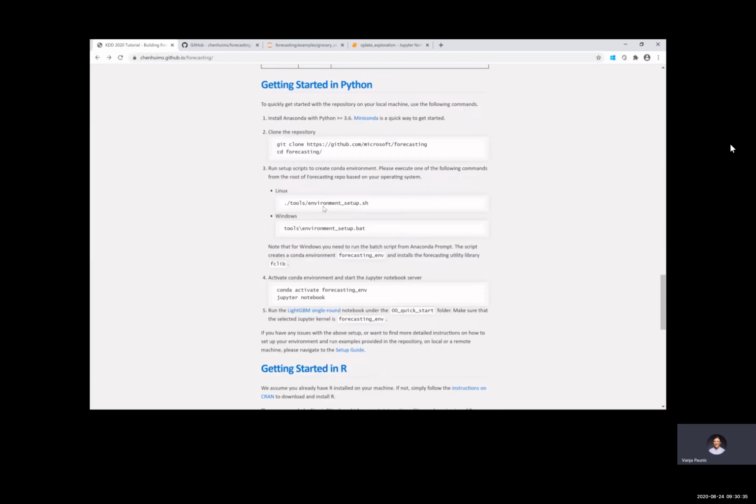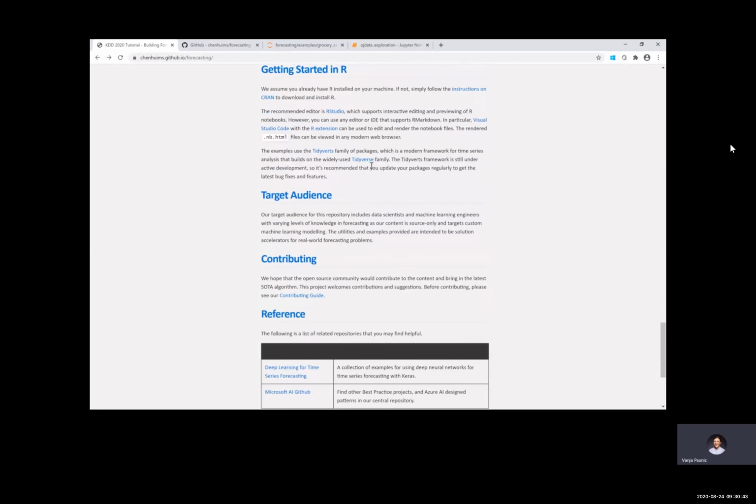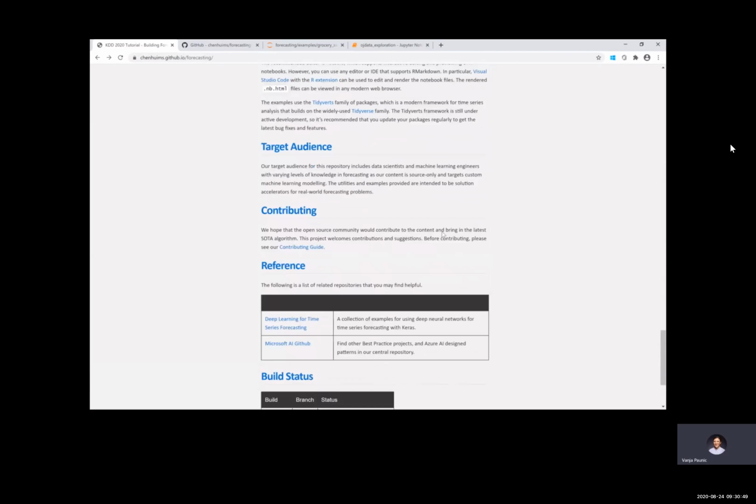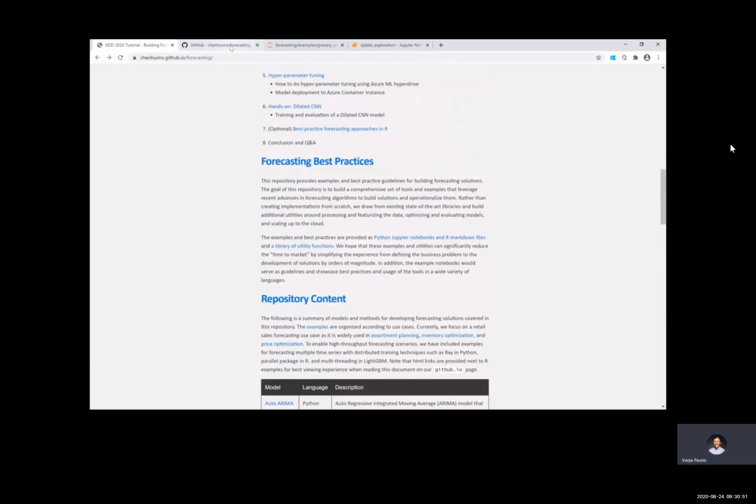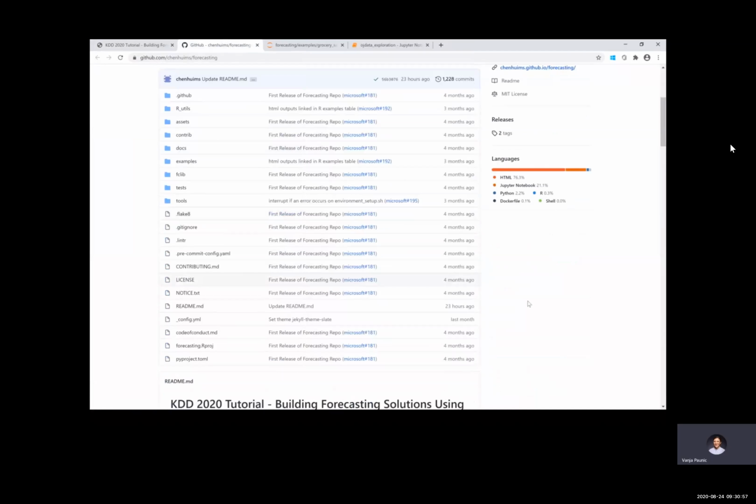So hopefully at this point you've gone through the setup, you've set up your environment following the getting started in Python instructions. We also have getting started in R instructions here, and some references that we've used for the development of the repository. If we now go to the repository here, you'll see basically all the source files that we're using in the tutorial. Examples is where the notebooks that we're going over live. fclib here refers to the library of forecasting utilities written in Python. And rutils here refers to the library of forecasting utilities written in R.